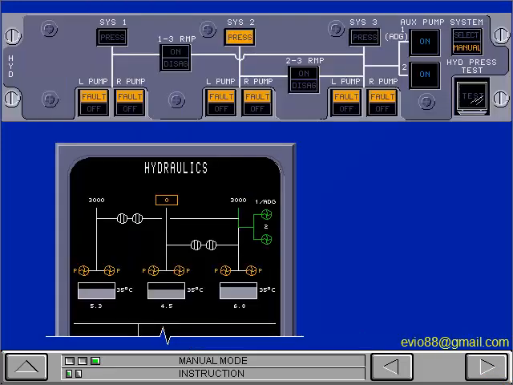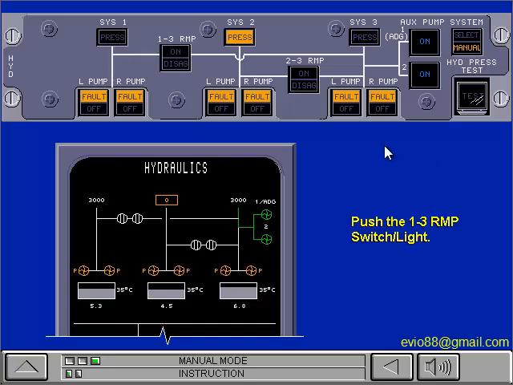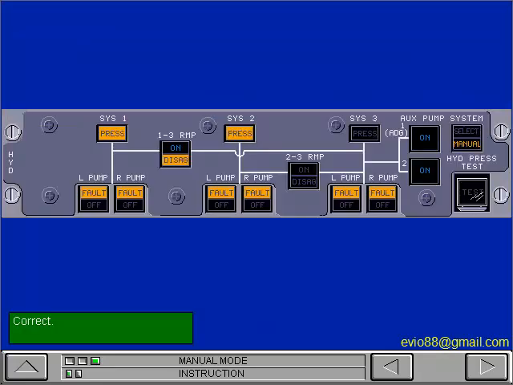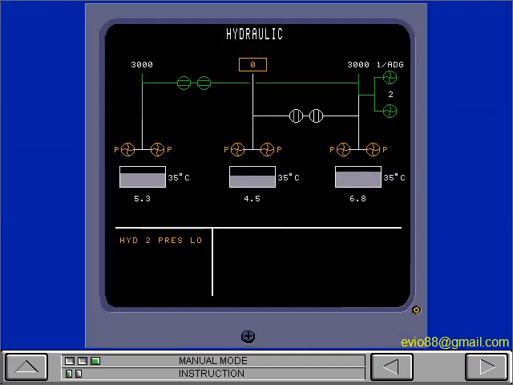Now push the 1-3 RMP switch light to pressurize system 1. The on light and the disagree light come on. The disagree light shows that the valves have not moved to the correct position. When the valves are in the set position, the disagree light goes off. The 1-3 RMP is now on. When the system pressure is sufficient, the system 1 pressure light also goes off. The synoptic page shows that system 1 pressure is correct.